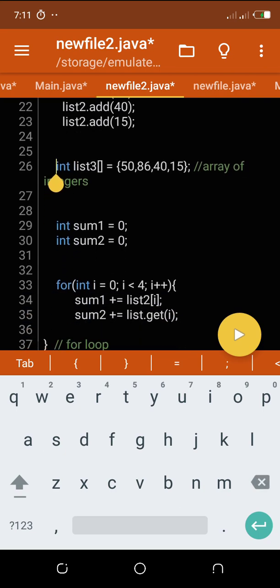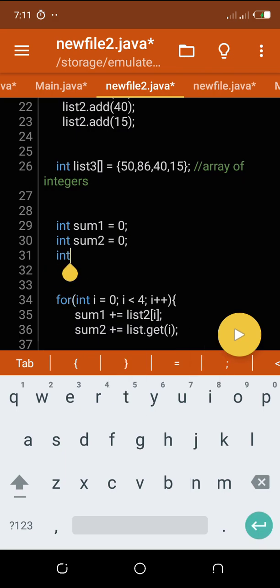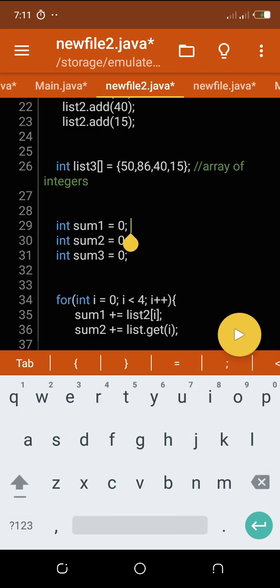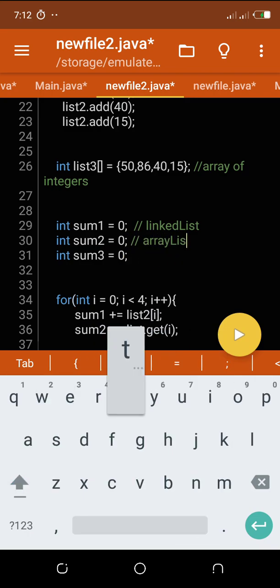So here we have sum 1, sum 2, let's create sum 3. So this one is for the linked list. This one belongs to the linked list. Sorry about the typo error. My phone is connected to electricity, like I said, linked list. This one is for the array list. So this one is for just the array itself.